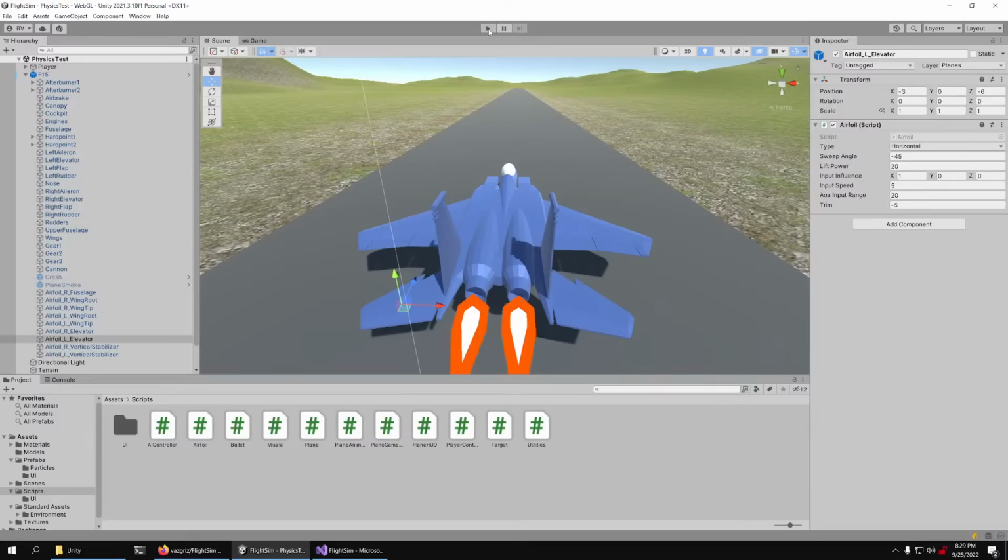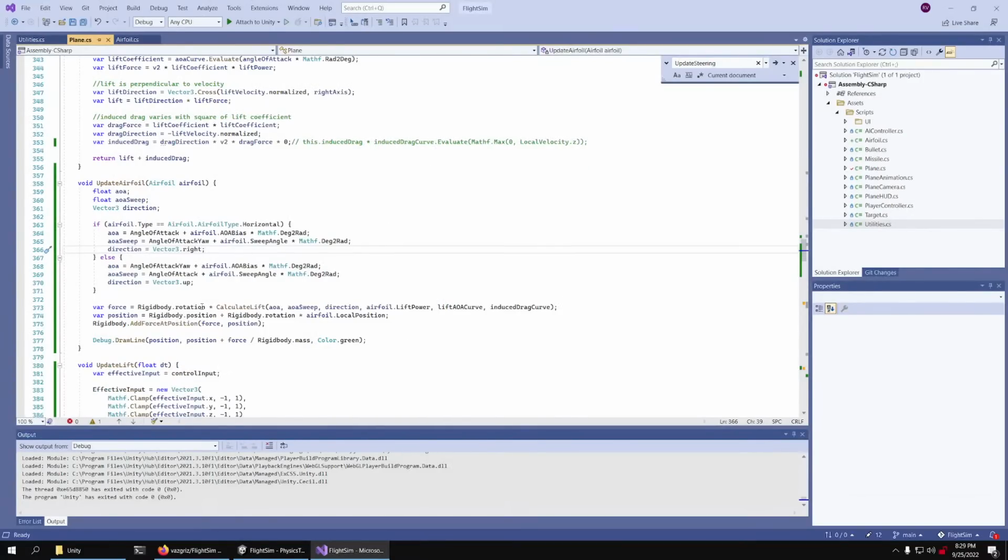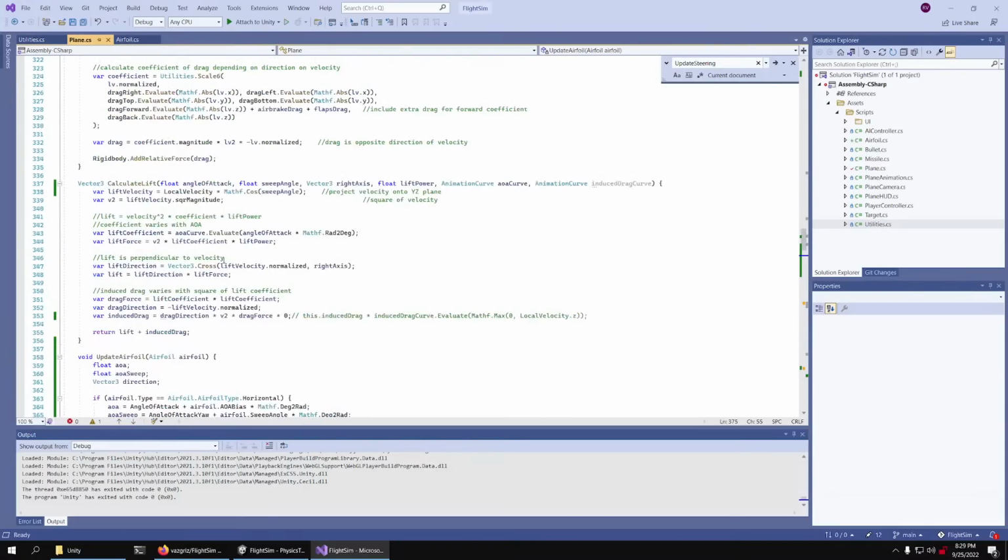Are you using the physics engine or just calculating and iterating forces yourself? Both, kind of. The velocity of the plane and the torque, or the angular velocity, is controlled by Unity 3D's rigid body system. But other than that, all of the forces from the airfoils and such are being calculated by my code.